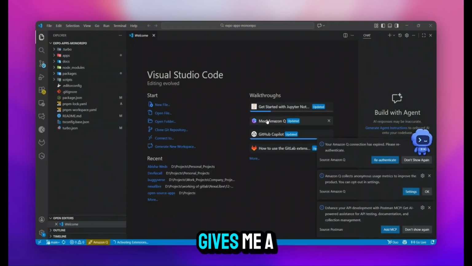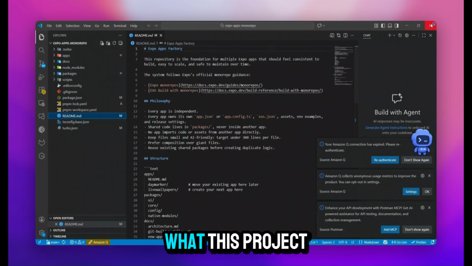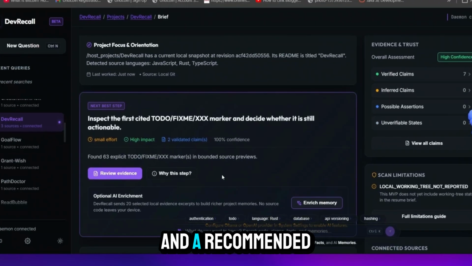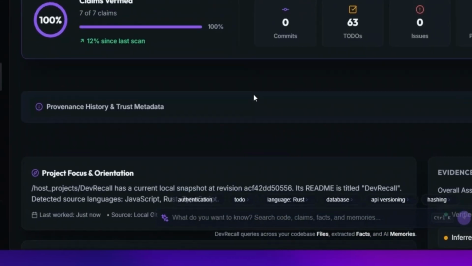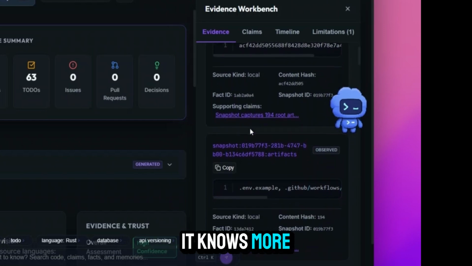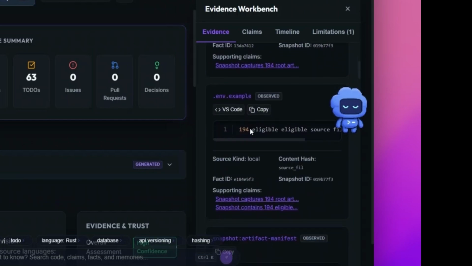The resume brief gives me a fast way back in. What this project is, what signals suggest work is unfinished, and a recommended next action. It also shows the limits of that conclusion instead of pretending it knows more than the source supports.